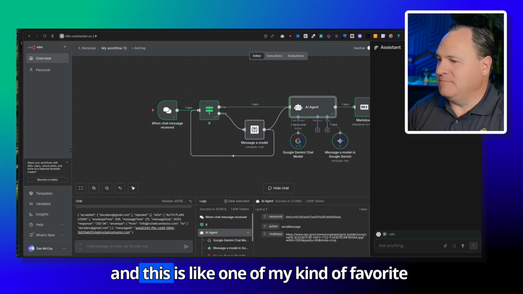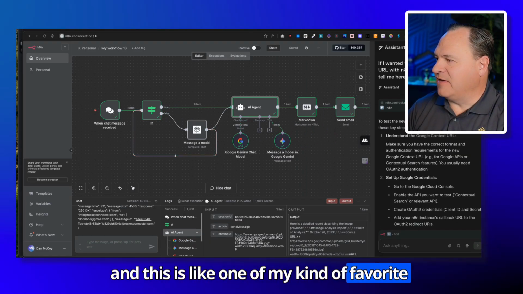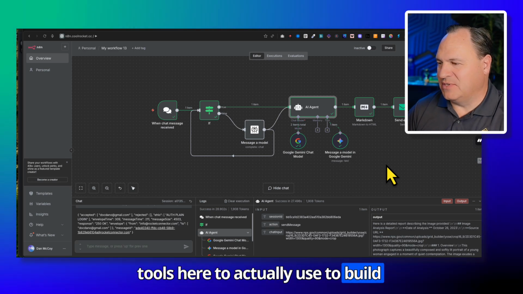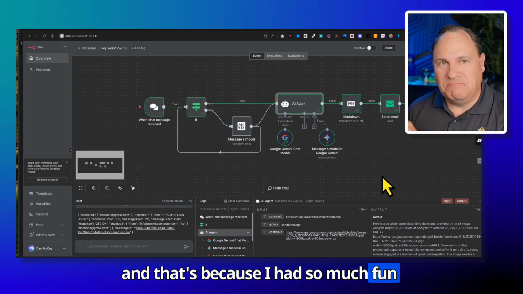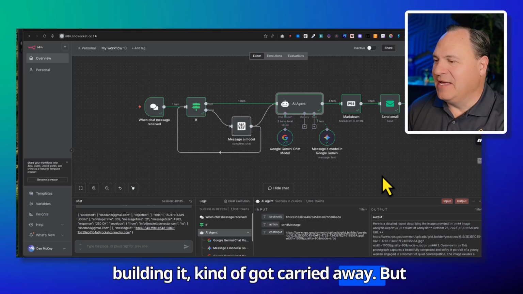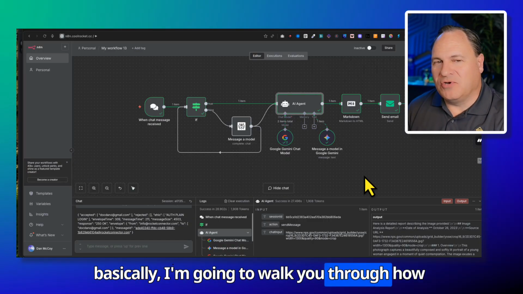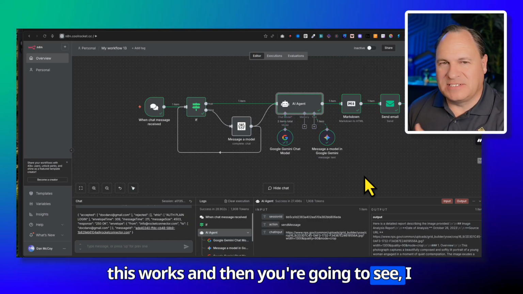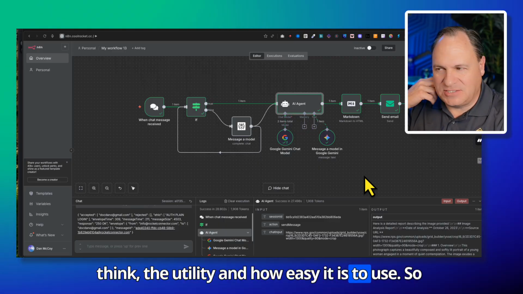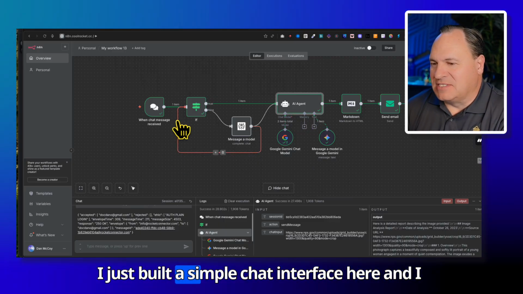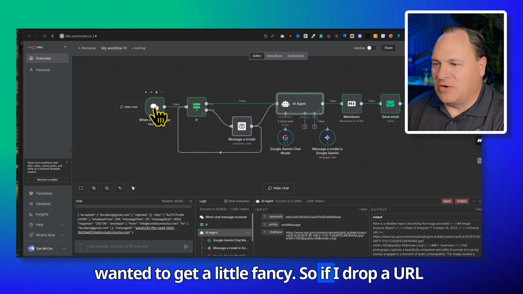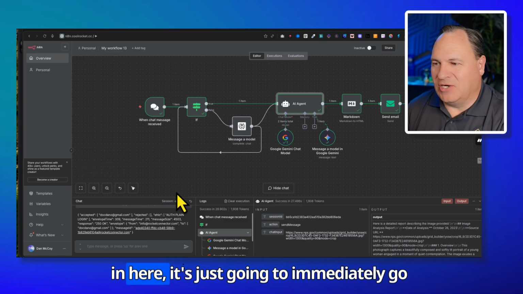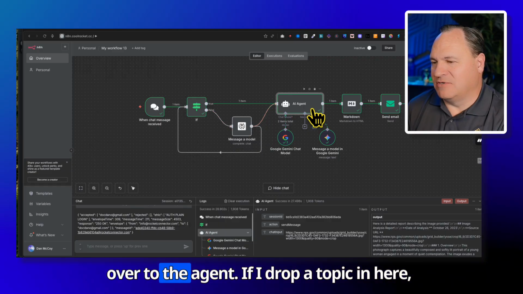This is N8N, and this is like one of my kind of favorite tools to actually use to build automation. And this looks pretty complicated, and that's because I had so much fun building it, I kind of got carried away. But basically, I'm going to walk you through how this works, and then you're going to see, I think, the utility and how easy it is to use. So I just built a simple chat interface here, and I wanted to get a little fancy.